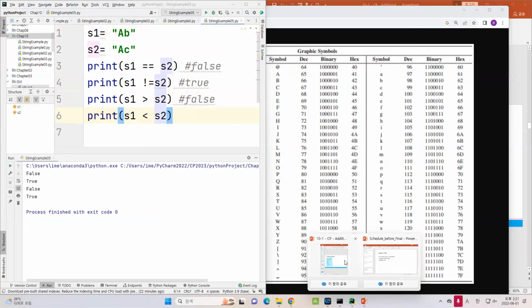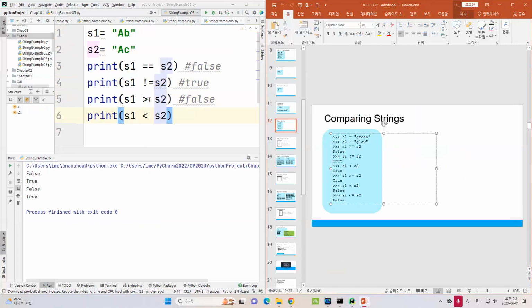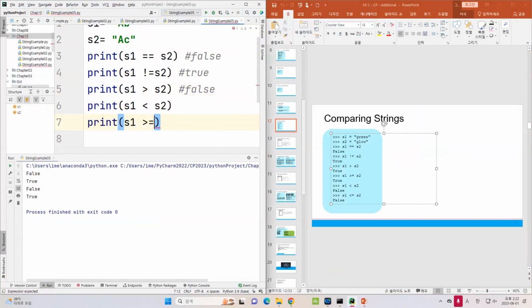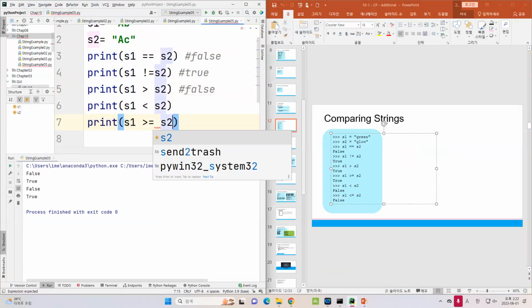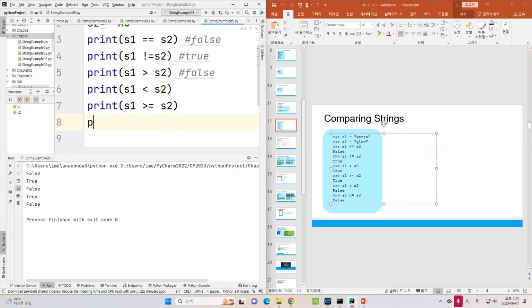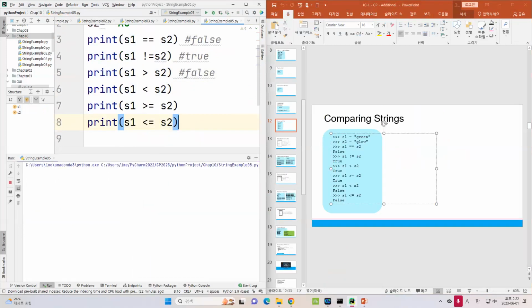And then you can have another kind of condition. If I want to check the equal sign, if it is higher or equal to S2, the result will be the same as this one. If I have less than or equal to S2, this one and this one will be the same.